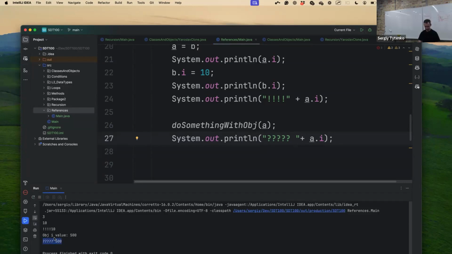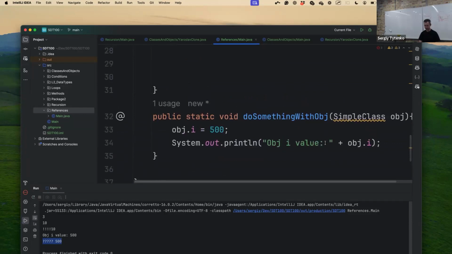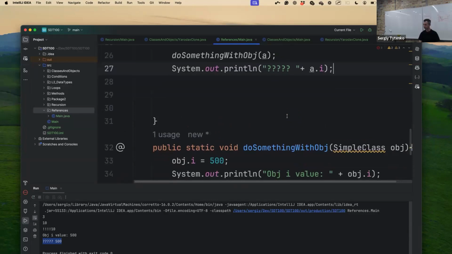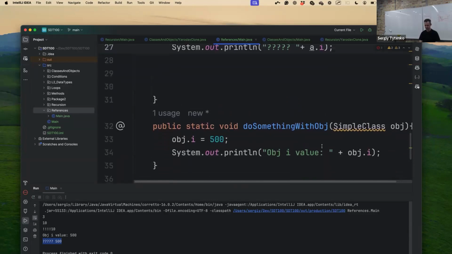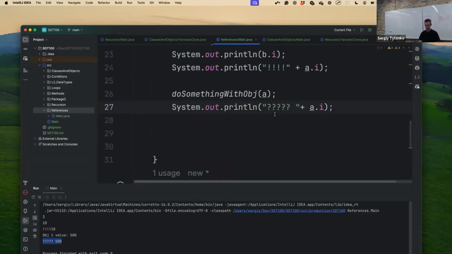Guys, unfortunately for those who made the wrong choice, we have 500. Why? Link to the same object. Yeah, so we changed the reference, so we change it for everything. So we can call B, it will equal 500. Yeah, so this is the question. Sophia, anything to add? Exactly your answer, right.